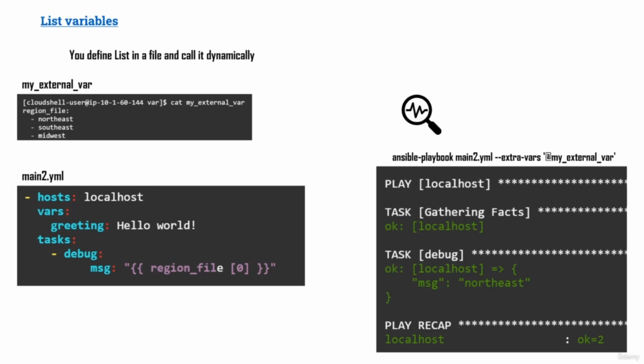So when you're calling this particular playbook, you just need to add the extra vars, and that extra vars has to point to that file that you had created. And that's about it. The output that you get would be the first element of the my external variable file. So that is the Northeast.